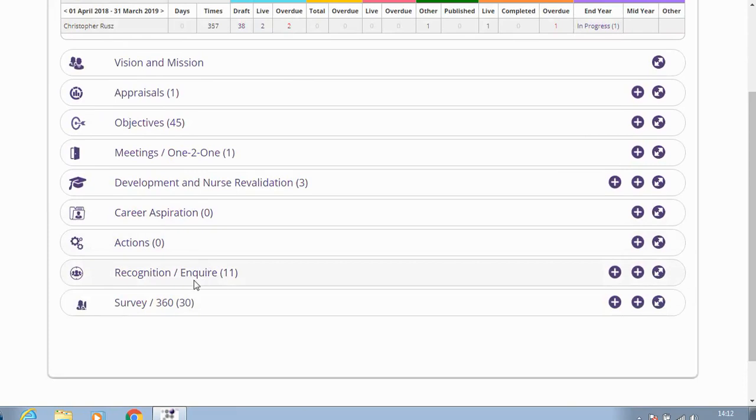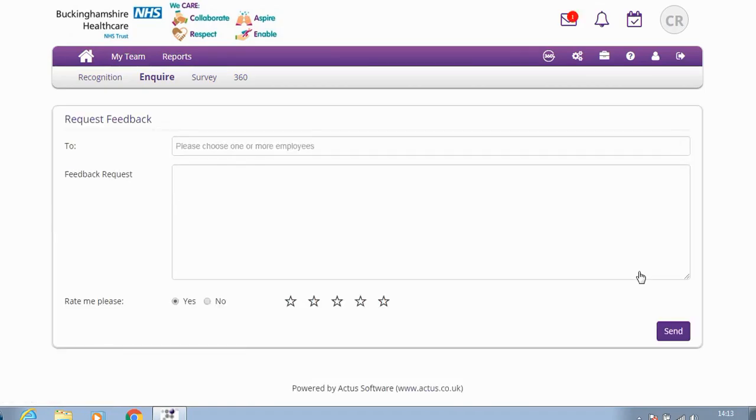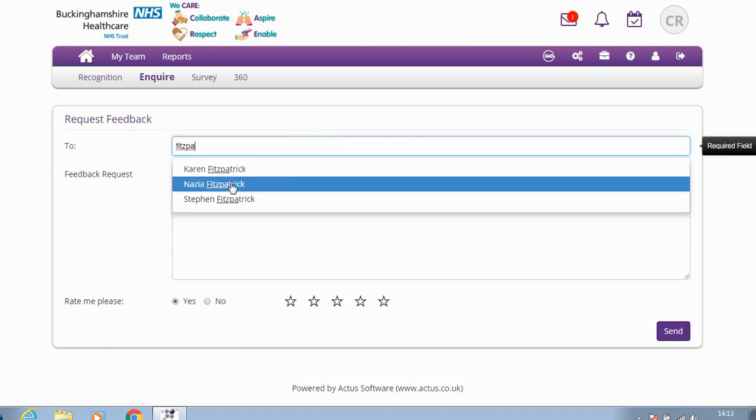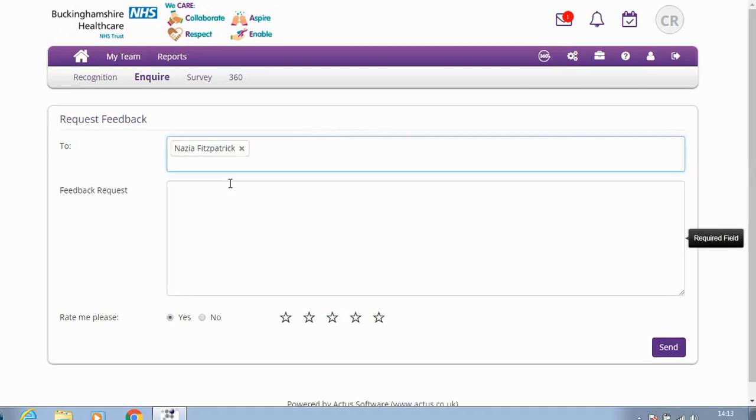In terms of inquiry, you can also gather feedback on your performance. If you go across to the second plus button and add new Inquire, this, similar to the recognition, will bring up a request feedback screen. So again, you would type into whoever you want to ask for feedback from into here, and say you led on a study day or did a presentation, you wanted to get feedback from whoever attended that session. You're able to type in your feedback request into here in terms of what went well with the presentation I delivered, what could have gone better, anything like that.